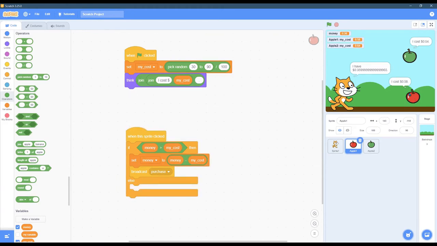Now we have less money than the cost. I click on it again. Oh, what happened? Nothing. Why is that? Because money was not greater than cost. So instead of doing this first block, it does the second block. Now there's nothing in the second block, so let's do something in the second block.